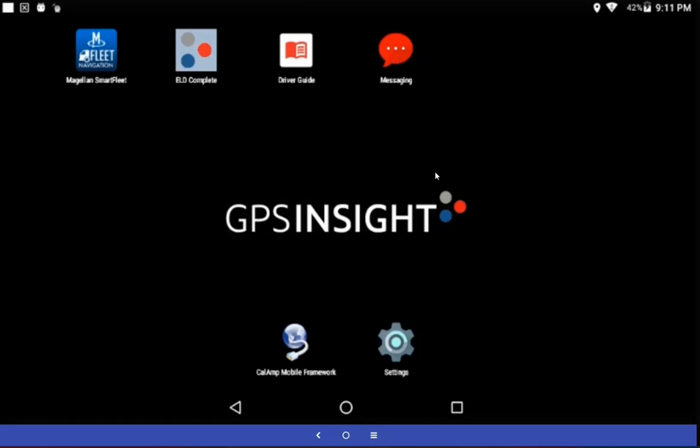On the tablet, when you first log in, you're going to be seeing these 4 applications. Magellan Smart Fleet. This is going to be your navigation, so you can navigate wherever you want. Just make sure you've got your truck dimensions so we can get everything correct where everything you need to go. ELD Complete is going to be your e-log. So this is the one that you're going to mainly be using.